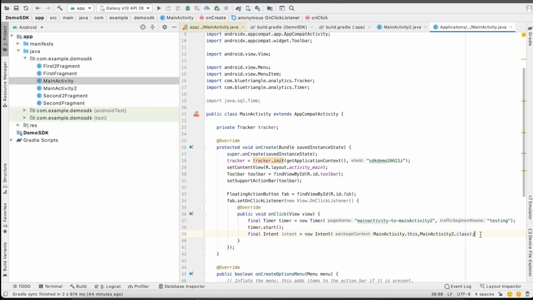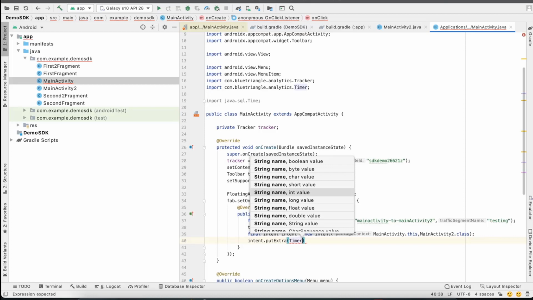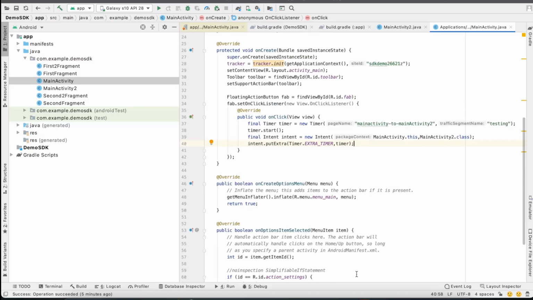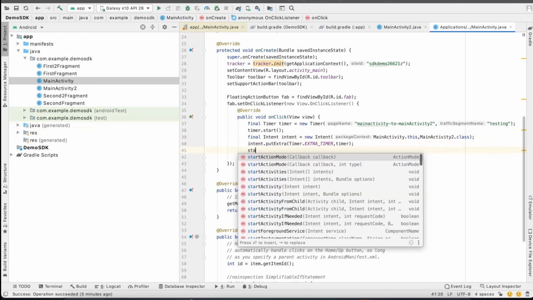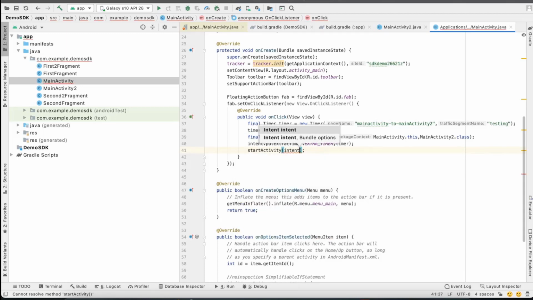In order to collect more data after the intent, we're going to have to go ahead and send our timer over to the next activity that the user navigated to. The way we do this is intent put extra. And then we're going to do timer, extra timer. And then we'll go ahead and send over our timer. Now that we have our timer sent over to our new intent, let's go ahead and navigate our user over to the new activity, over to main activity 2.